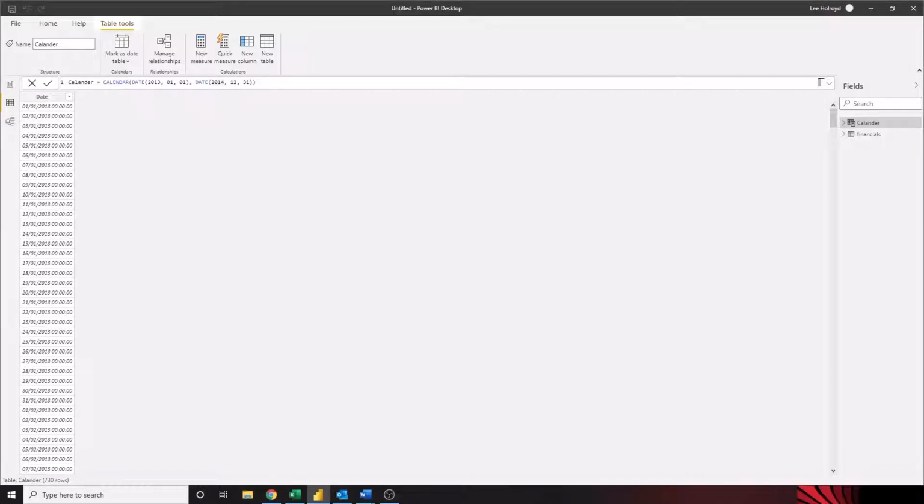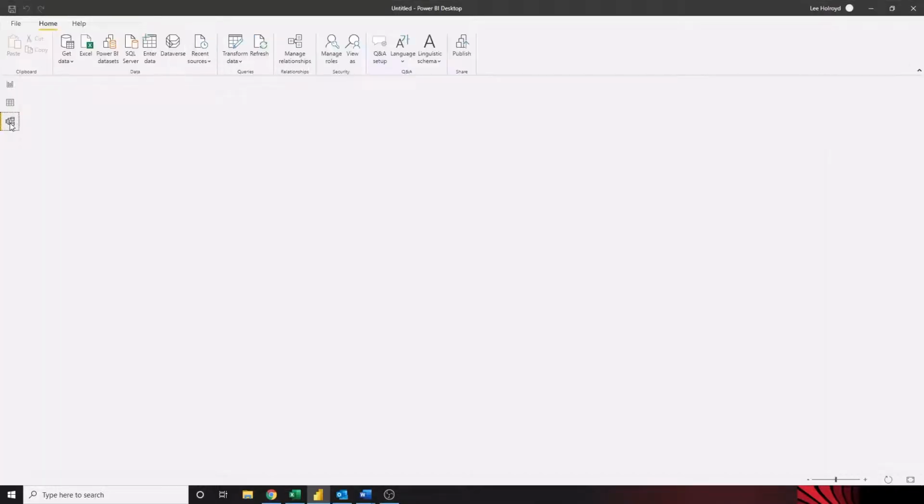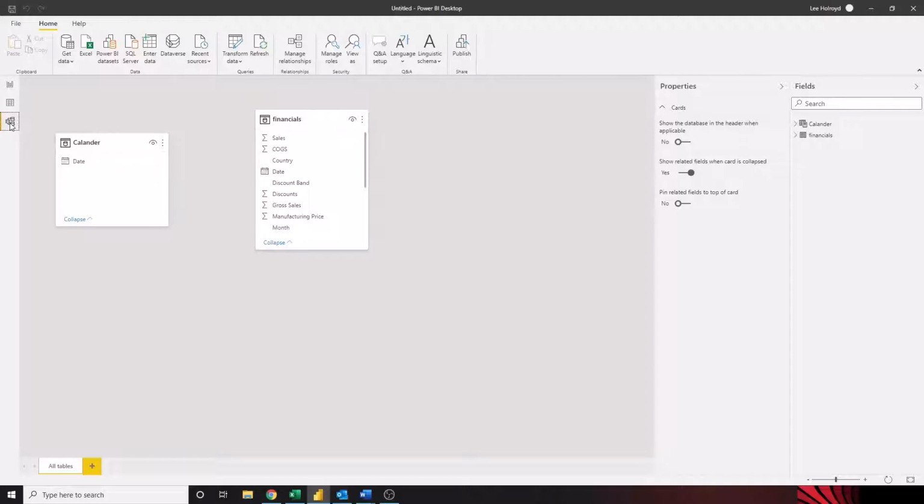Okay, so now I've done that, I can jump to my model view on the left hand side, and what I'm going to do is I'm going to join up my date from my calendar here to my date in my financials. And basically what that's doing is it's taking the data over and making a relationship between it.